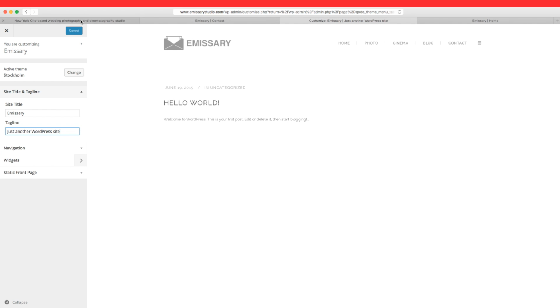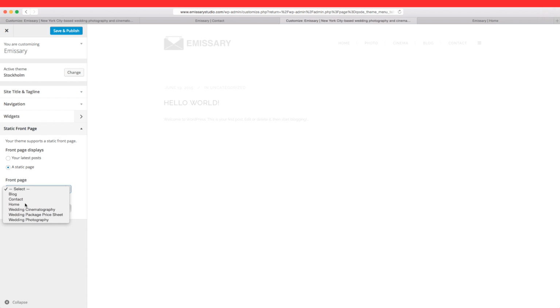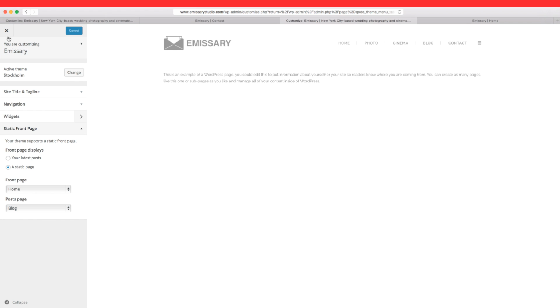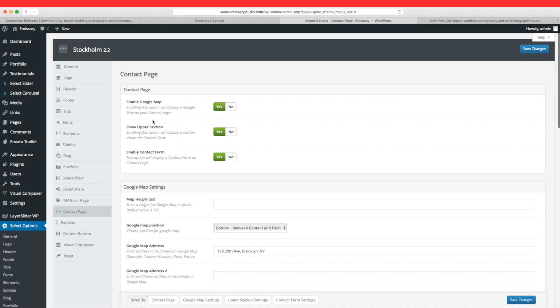Copy. Paste. Okay. Full screen, that's fine. Front page is a static page. We're going to make the front page my home and the posts page my blog, because we already set that up with our pages. Save it, and then that's set. So now this should start to look a bit better. Okay, so that's our home page and our blog page. Great. Cool.